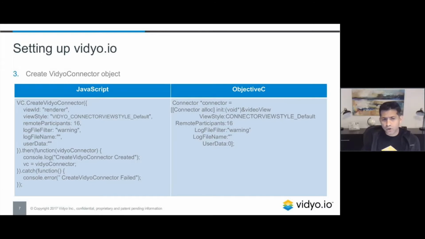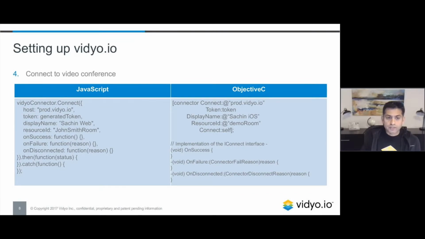Typically in production, you probably give warning. But if you want some full detailed log information, you can just put info over here, and it will print out a very verbose log from our library. And you can give a custom file name and some custom user data if you're interested. And that's about it. You call this function, the video connector object will be created. In JavaScript, we have this promise pattern where you save it over here. In Objective-C, it will be stored in this video connector object over here. Simple as that.